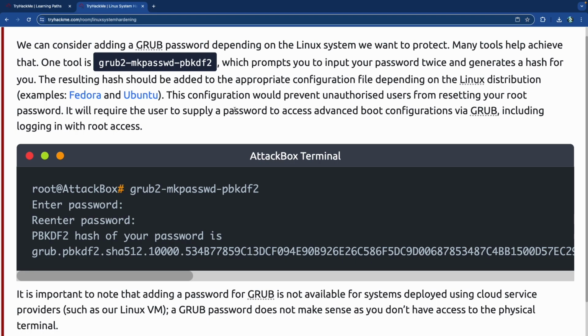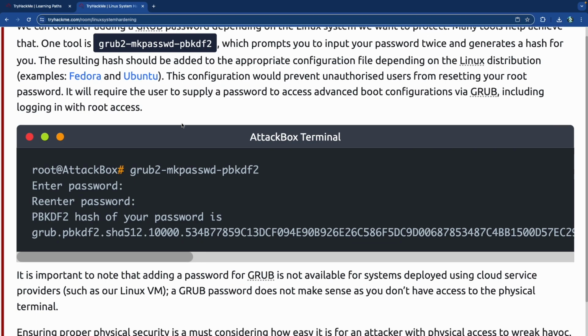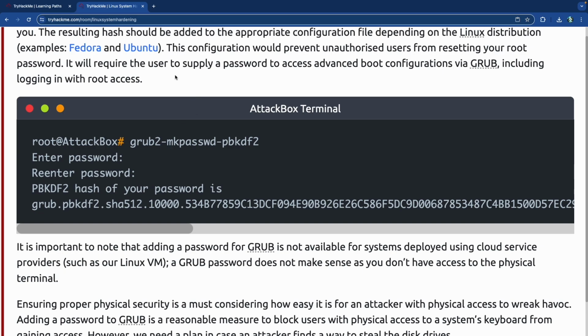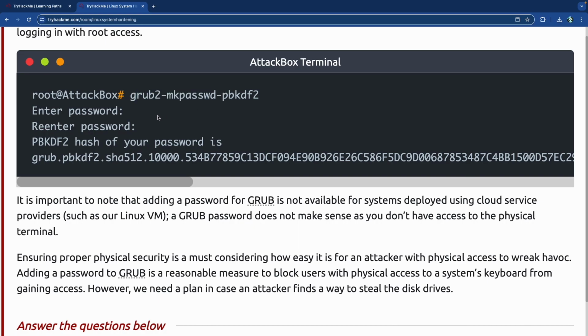And the hash should be added to the configuration file depending on whatever Linux system you're in. This would prevent unauthorized users from resetting the root password. So it requires the user to supply a password to access advanced boot configurations via grub, including logging in with root access. And so this is the command to run. You enter your password twice, and then it creates a hash of the password.